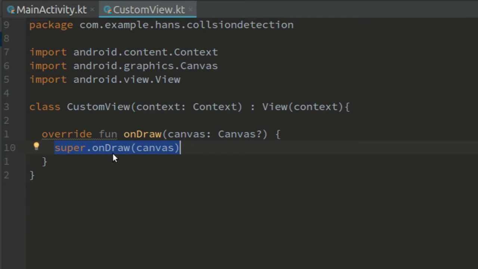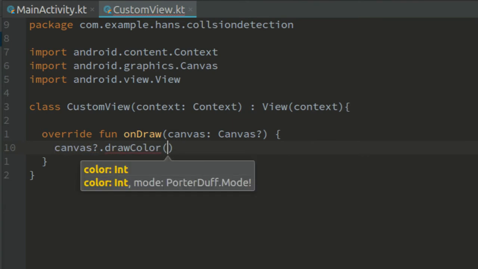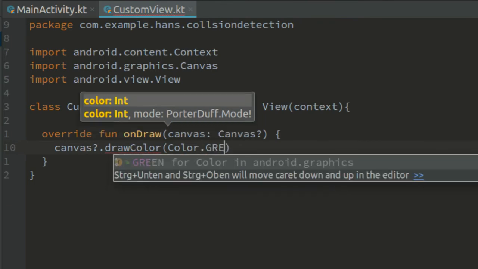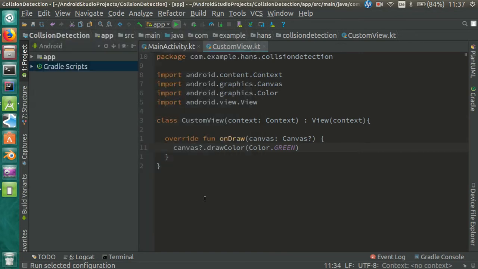onDraw receives a canvas, but it is a nullable canvas, as you can see by the question mark after the type. So before we use it, we have to check whether it's null or not by typing canvas question mark. If it's not null, we call the drawColor function to fill the whole canvas with one color. Let's see the result.